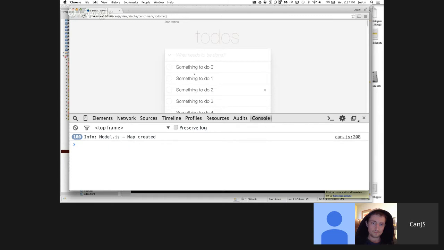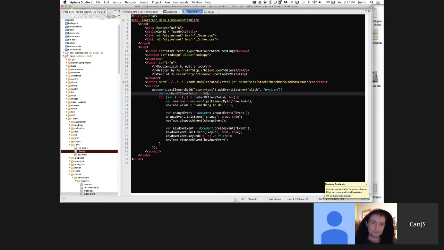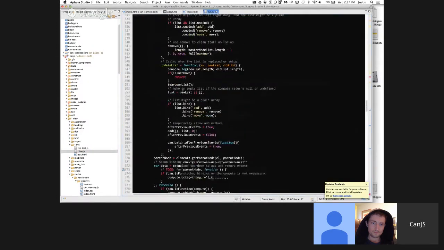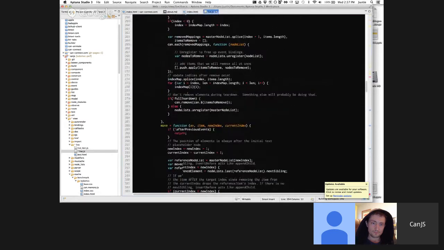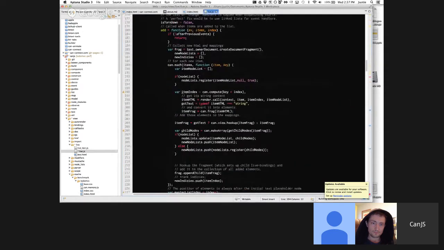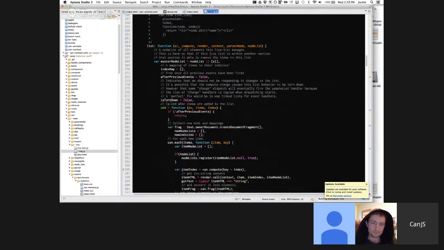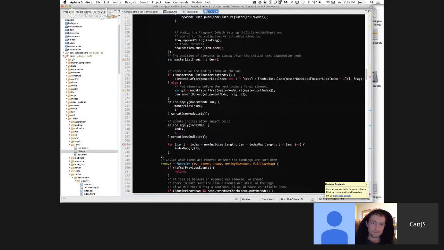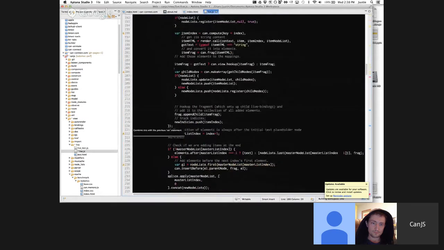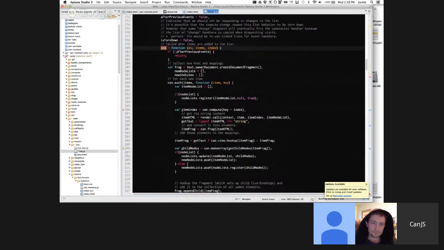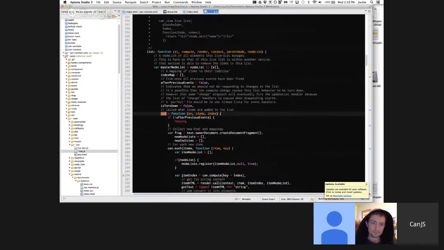And the code that manages a live list is in can-view-live here. This is passed a compute that represents the list, and then it listens when any item is added to the list or removed from the list, and adds or removes elements accordingly. What it doesn't do currently is, if the list itself is changed, it just redraws the entire list of elements.